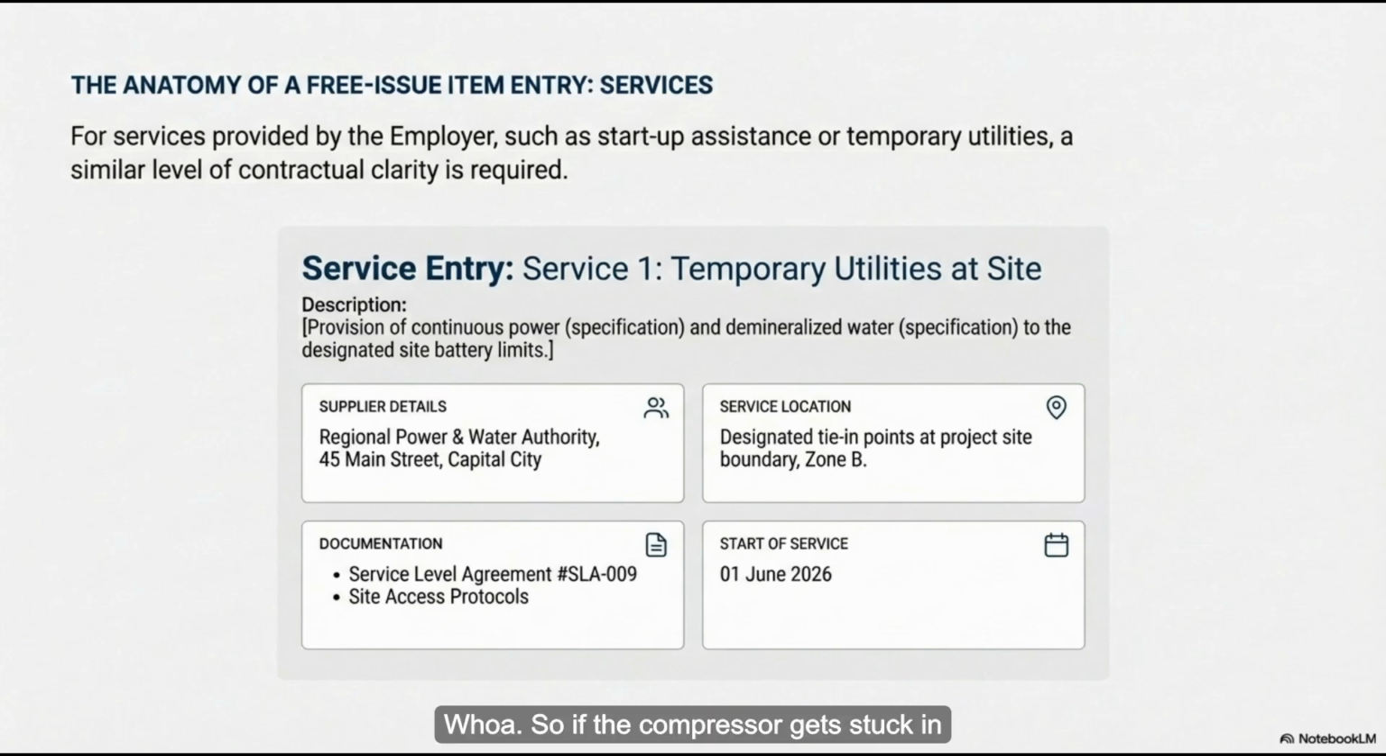Whoa. So if the compressor gets stuck in customs in a foreign port, that's the contractor's problem. It's their problem. Even though they didn't buy it, they have to get it through the border. It's a huge risk for them. That feels like a trap. I'd be charging a massive premium to take on that risk.